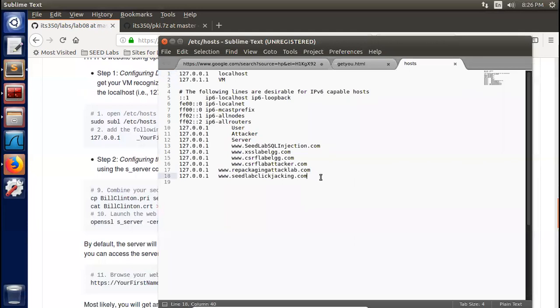Inside the hosts file, we put a line at the end: 127.0.0.1, followed by your fully qualified domain name.